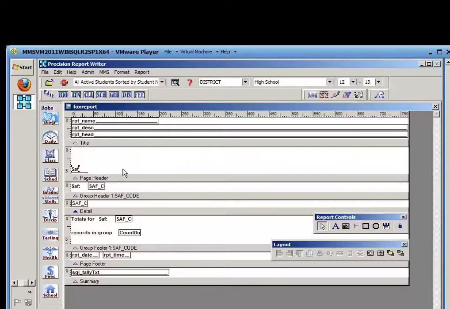This column heading of SAF is not going to really mean anything to people, so I'm going to delete that, and I'm also going to delete the underline because I'm going to create a new column heading here. I'm actually going to create two columns, one for the code itself and then one for the total of each code. So to add the text of those column headings, I'm going to click on the A and then come up here, and my first will be code. And then I'm going to click on the A again to come up with a heading for total.